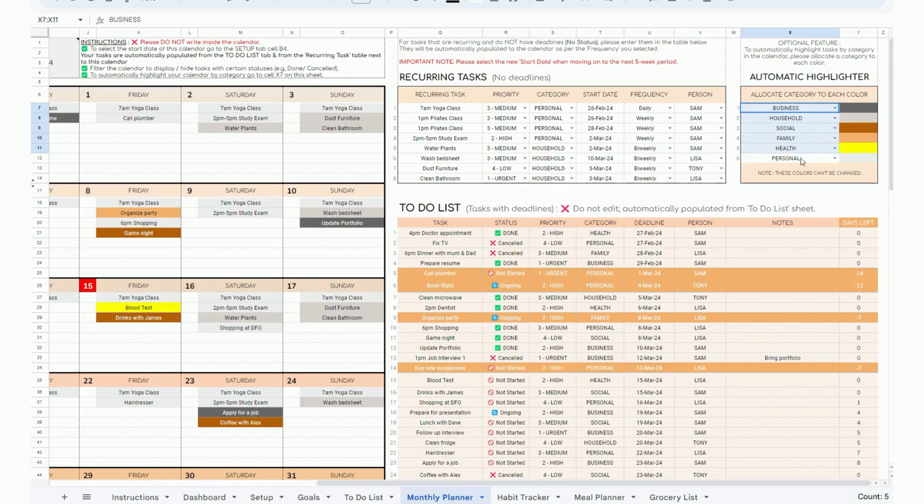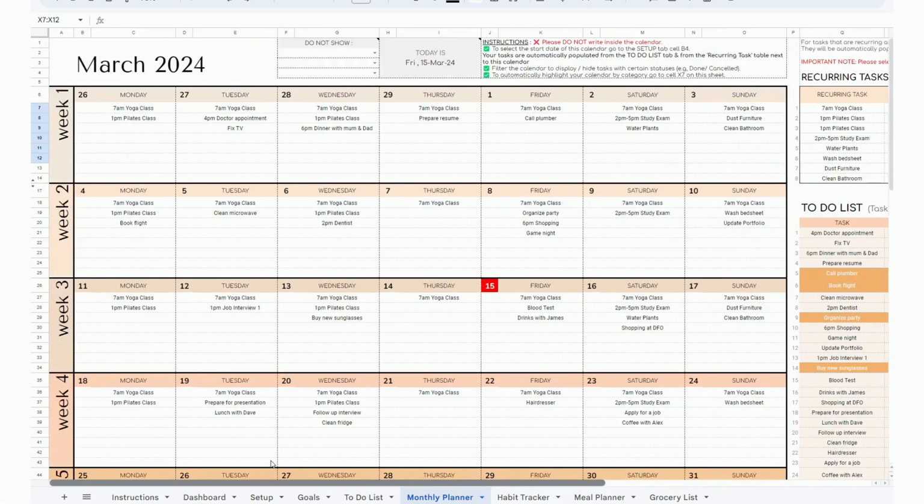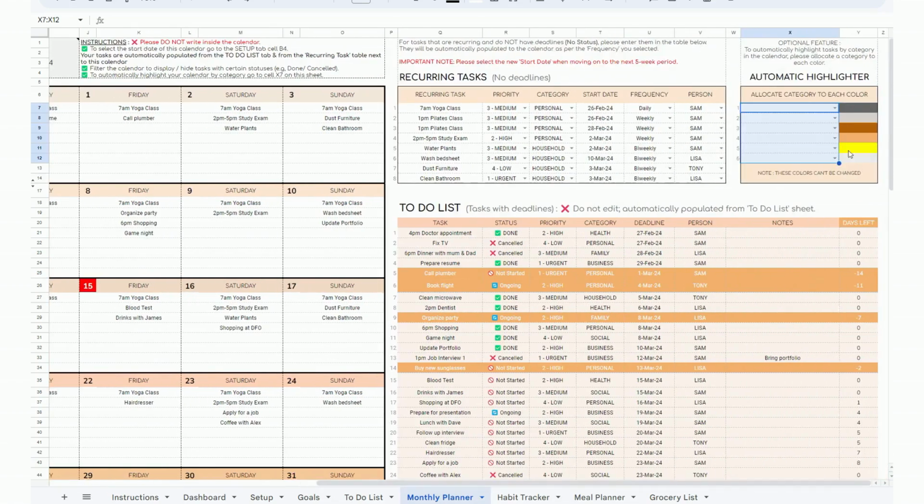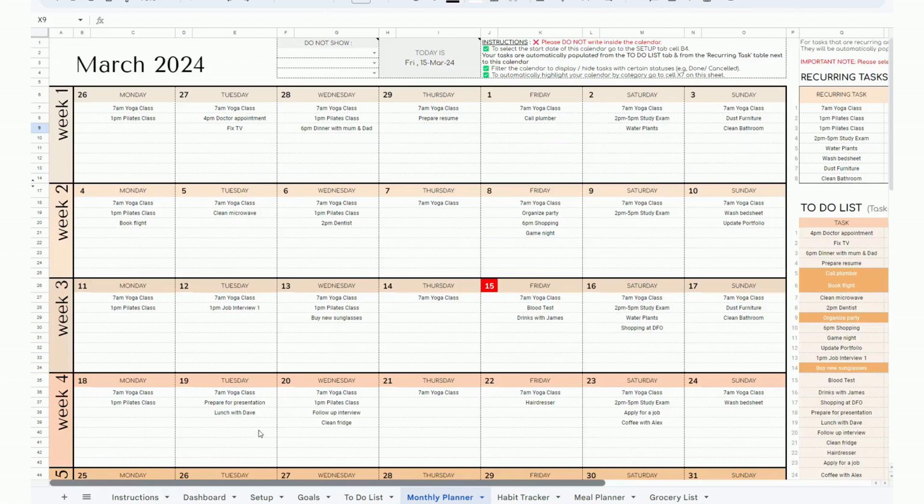So if I deleted all of this, for example, if you prefer them not to be highlighted in colors, if you like to keep it clean, minimalistic, and simple, you can have that option as well. So simply don't allocate any colors here and none of your tasks will be highlighted in colors.